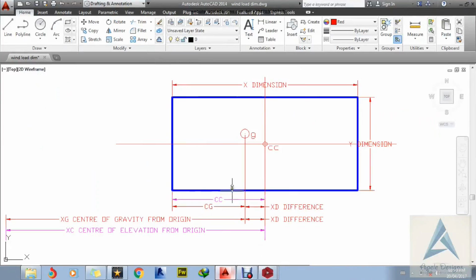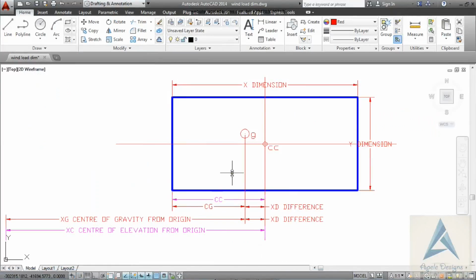I'll make this simple illustration to explain what happens in the story and parameters section of Prota Structures. Firstly, we have to consider our model on an infinite graph book with an origin. This is this point. So every point on the software has a reference from the origin. We'll be given the center of gravity from the origin, which is XG on this section, and what we want to find is XC, which is the center of elevation from the origin.